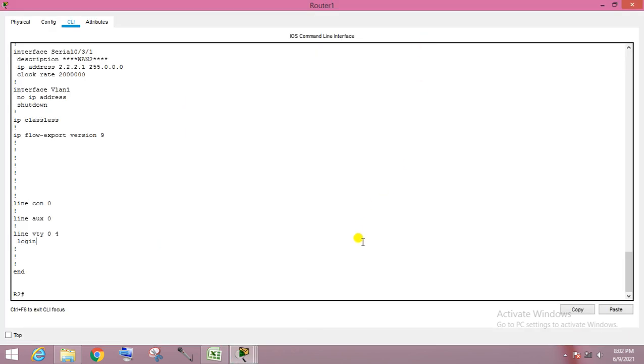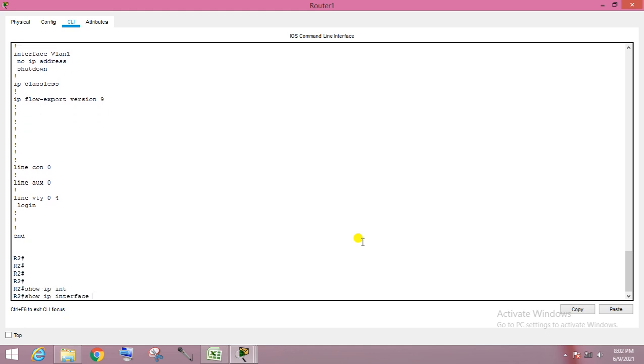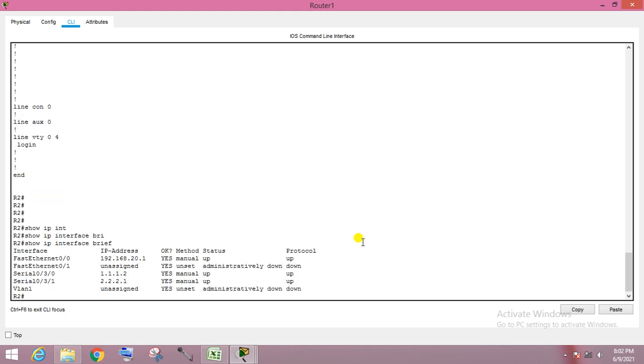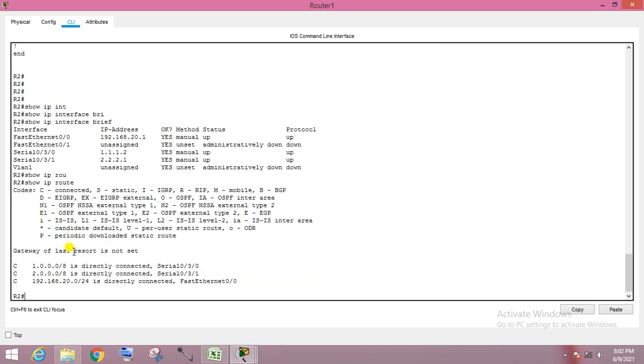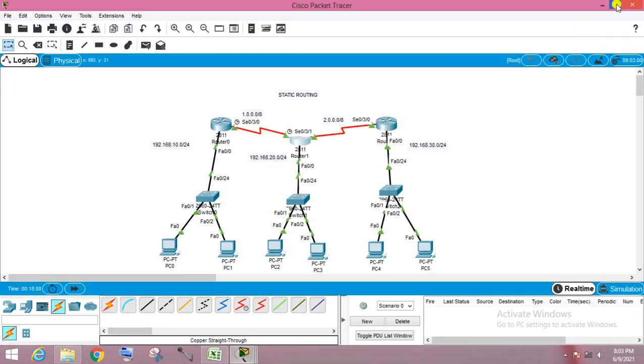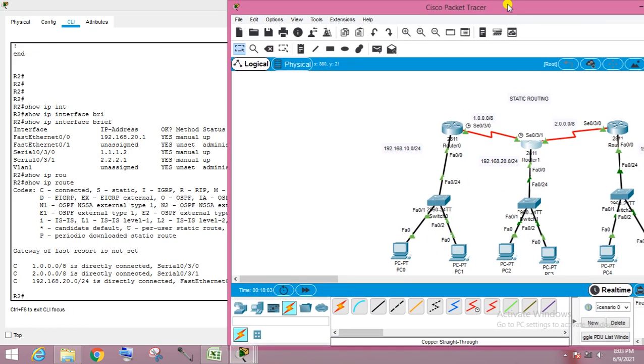Suppose I am going here. So, show IP interface brief. All ports are up, no problem. But when we check show IP route, this router has only the routes of 1.0, 2.0 and the directly connected 20.0, this one, but doesn't know this route. Same thing when you check this router.